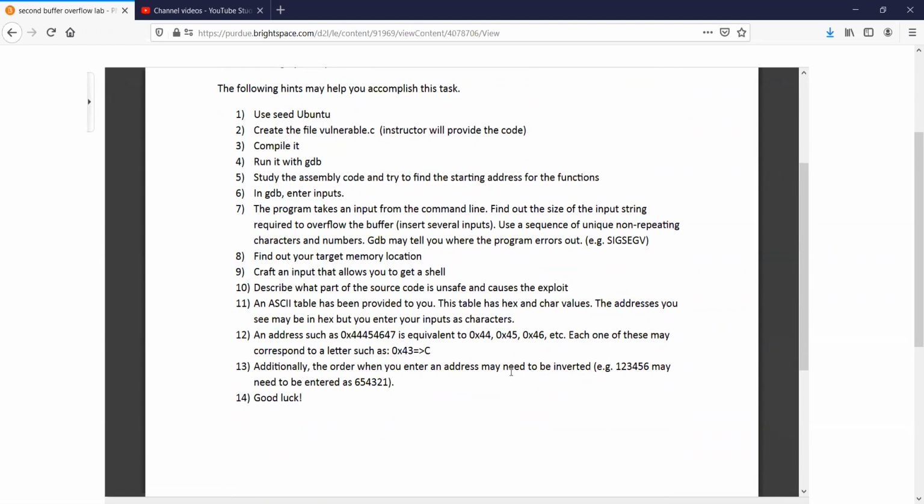Then you're going to compile it, and you should run GDB. Analyze it, do all the analysis that you can do with GDB, all the commands, and try to figure out how to get results from this. You're going to study the assembly code. Remember, you can disassemble main, disassemble function 1, disassemble function 2, and you can look at the code, the addresses, etc. So study the assembly code and try to find the starting address for all your functions. In GDB, you're going to enter inputs and see what happens.